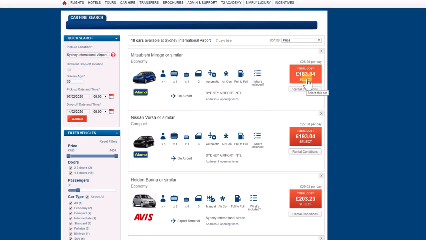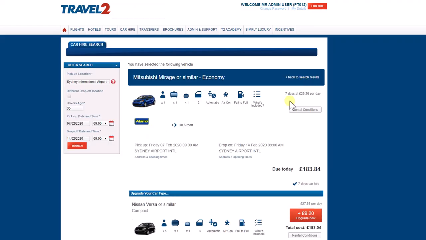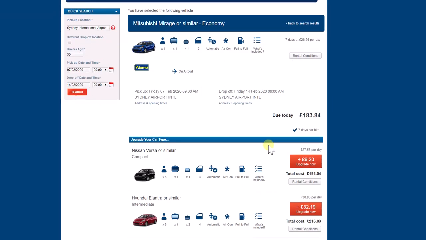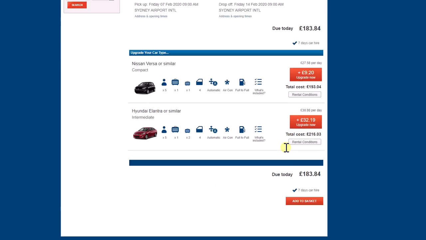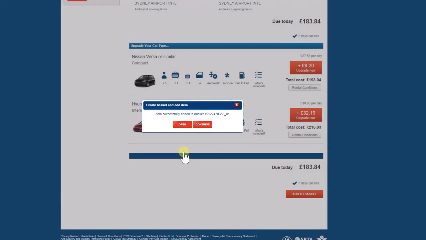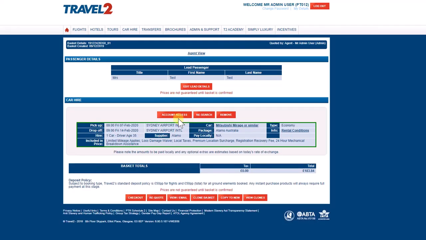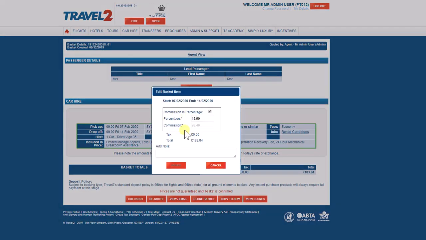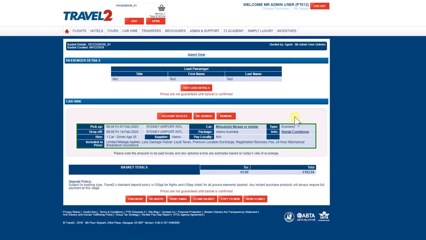To go and book it, we'll select. It will give you various upgrade options, and we'll add this one to the basket as is. Again, in your basket, you can change the amount of commission you're making. So that's all of the different elements that you could have available to book on the website.